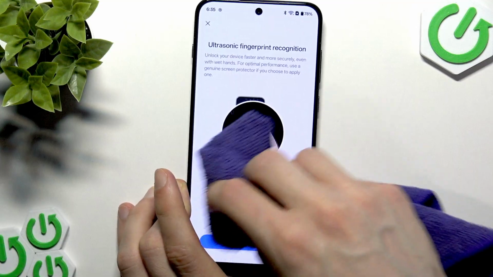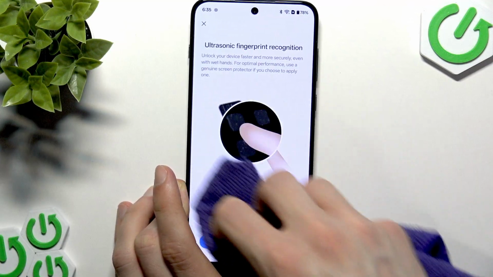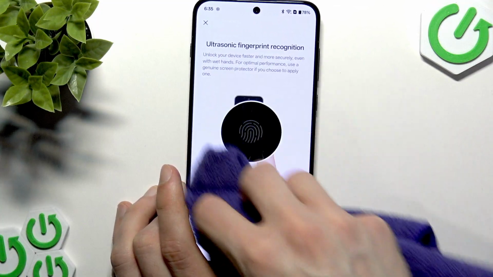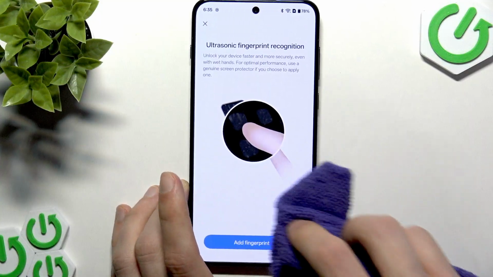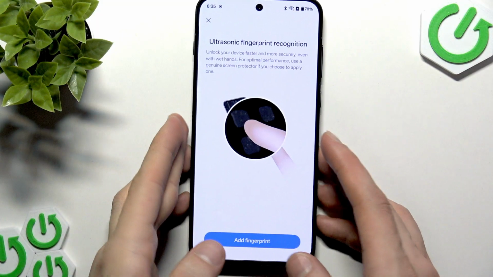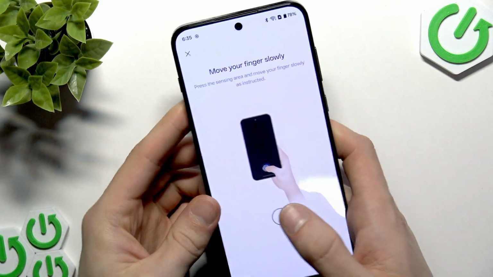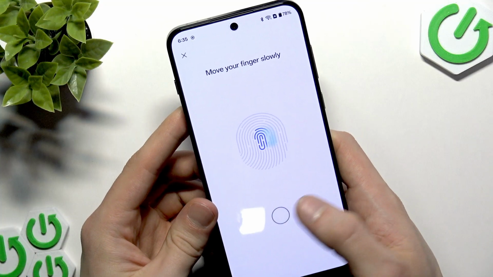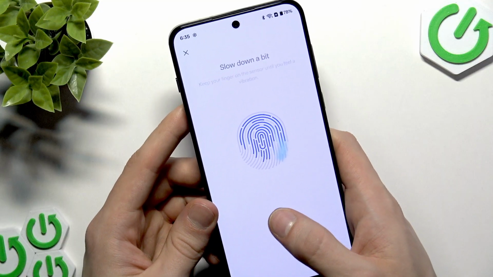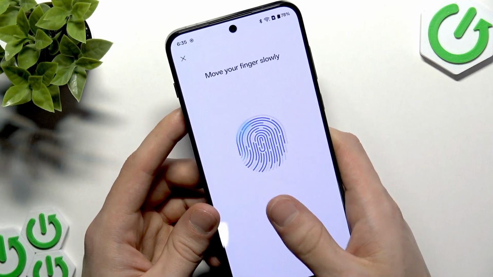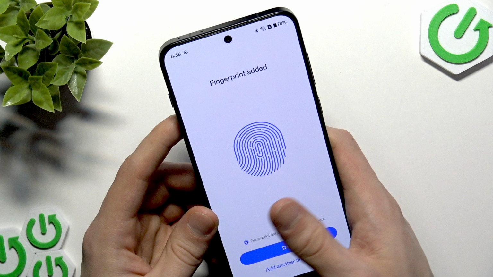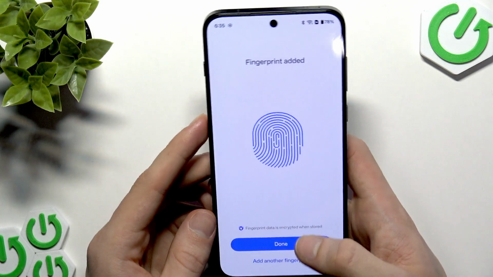recommend wiping the surface of the screen, or at least the bottom part of your screen, using a microfiber cloth or a dry towel to make sure that there are no stains and your fingerprint gets read clearly. Tap add fingerprint and then proceed by pressing the fingerprint sensor with different parts of your fingertip for the best experience. Use the finger, of course, obviously the one that you'll be unlocking your phone with.